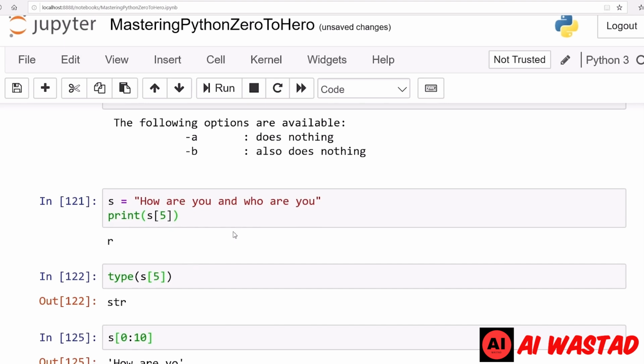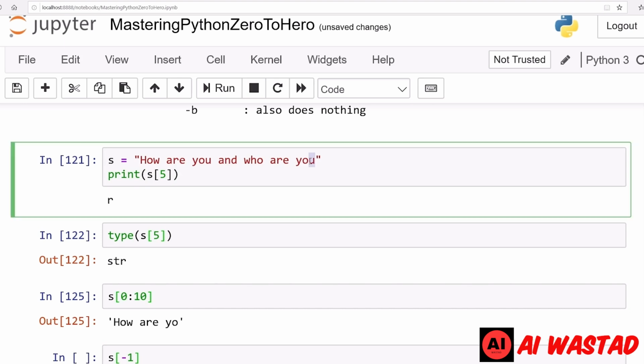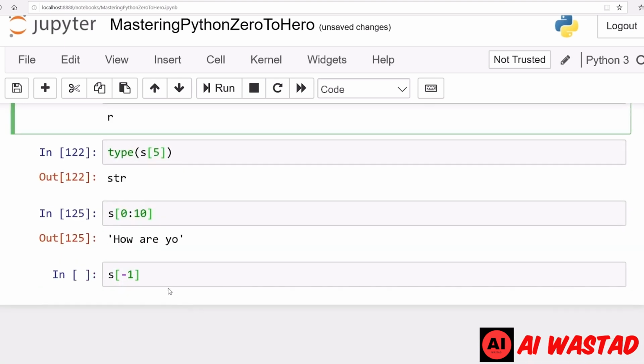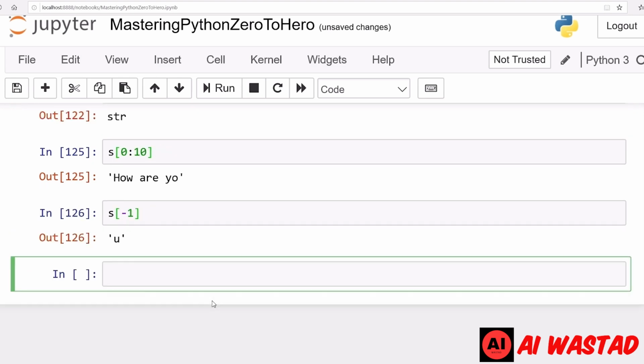We can have negative indices in strings as well. A negative index is just indexing from the right side, not from the left side. For example, -1 points to the last character, for example, U. Similarly, -2 points to the second last character, and so on. So -1, let's say, will access U. And similarly, we have -3, and that will access Y.